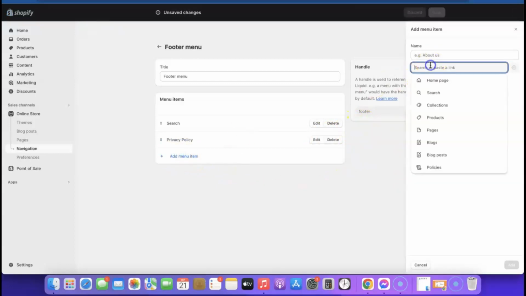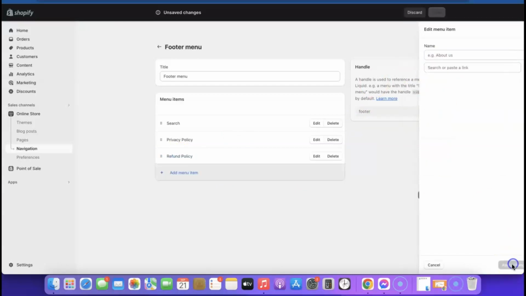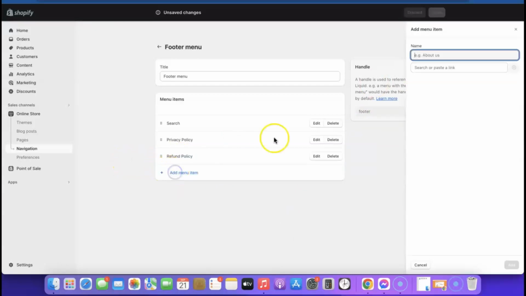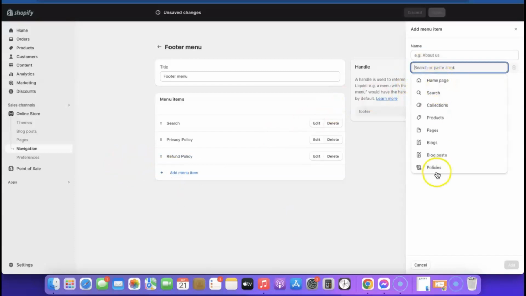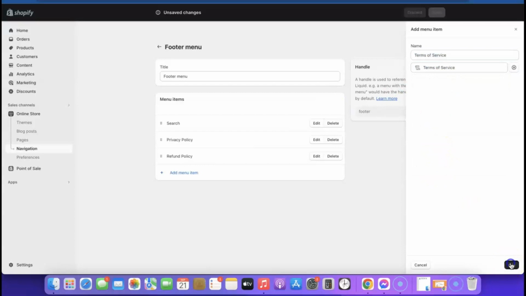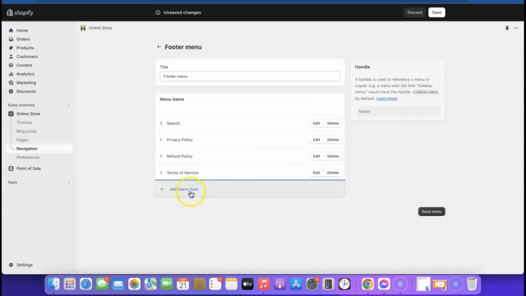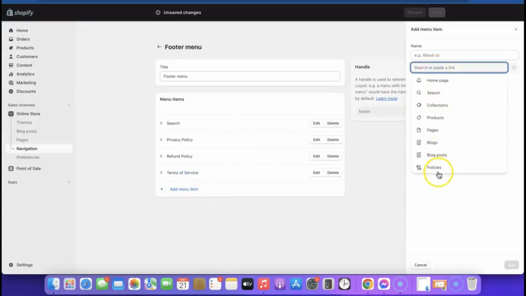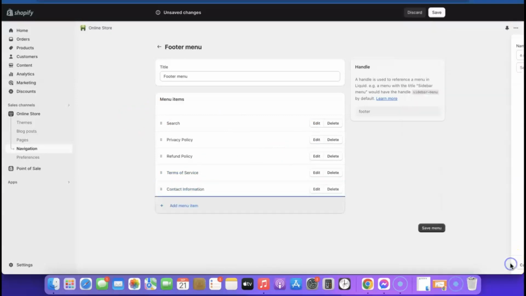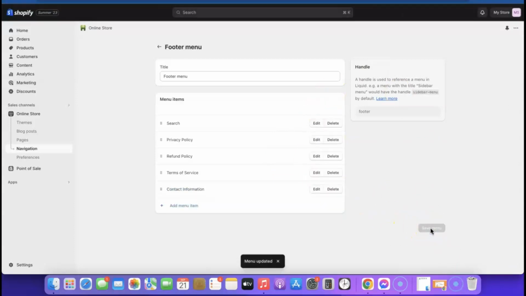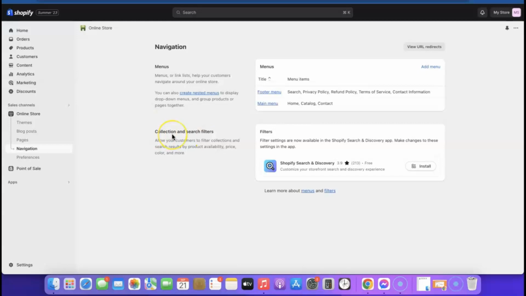Then after that, all you simply need to do again is come over here, click on add menu again, then search for policy, click on policy, then add a refund policy, then click add again. Click on add menu again, go to policy again, then click on terms of service, then click on add again. Make sure you add all of the necessary things there. You can also add your contact information, then click on add again. Then after that, all you simply need to do is click on save menu.